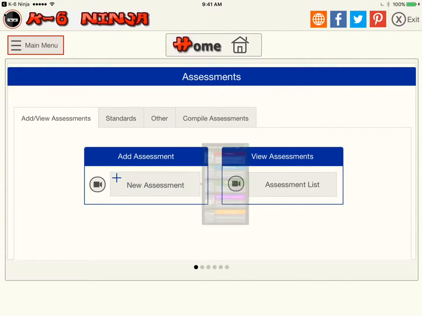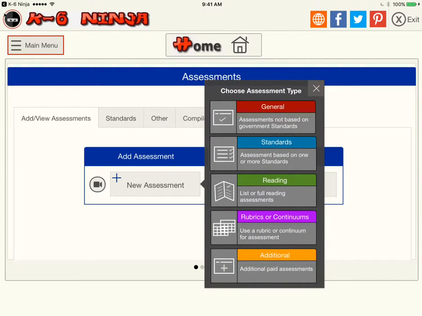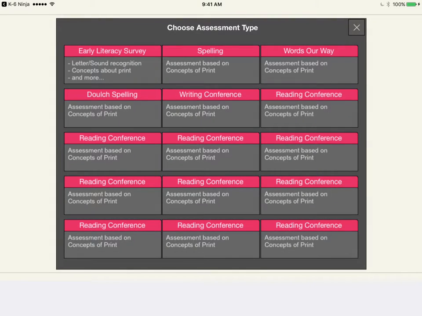The last type is additional, and we'll press this. There are some additional assessments, and I just made this random. You see a lot of them are repeating. It says reading conference, reading conference, reading conference, but when you press this, it'll bring you to some different types of assessments that are add-on assessments that you'd have to pay for if you want to use these ones. As new assessments are created, they will be added and they will show up here.